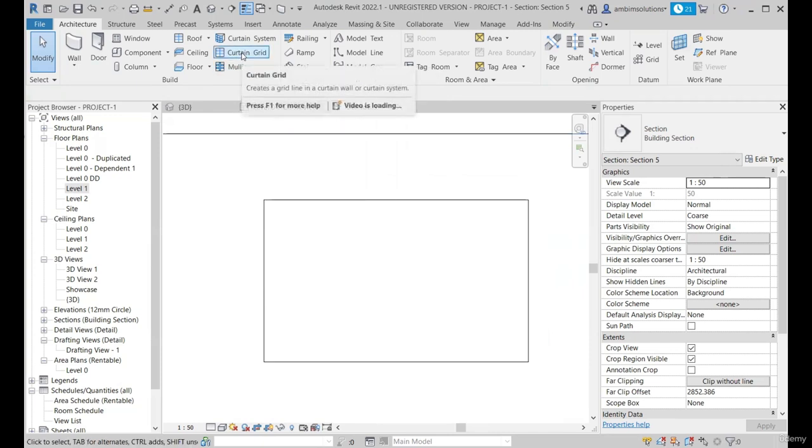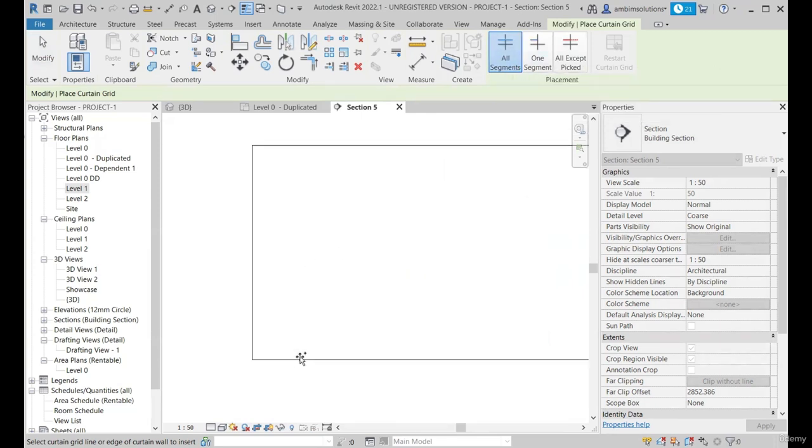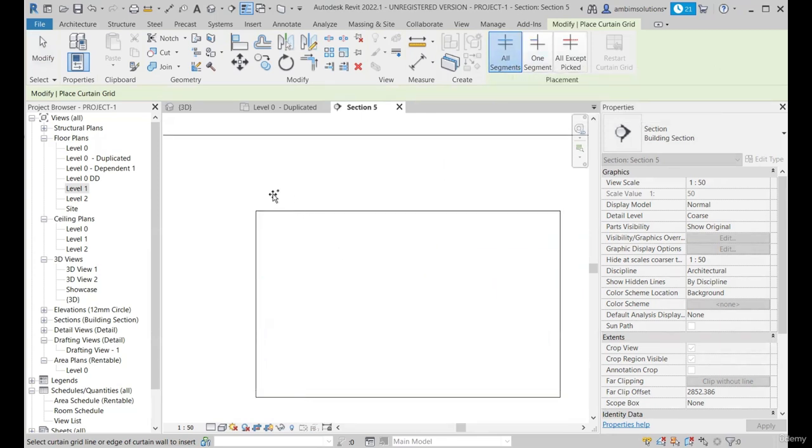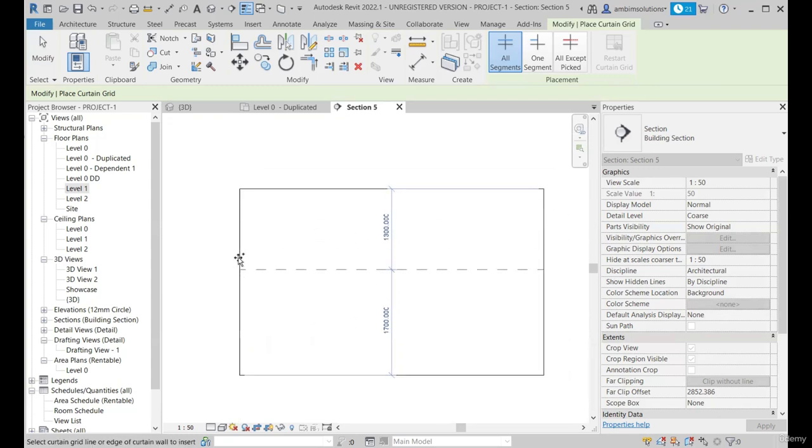Just select the curtain grid, and we have options for the segments that can be placed. For now let's keep it at All Segments. Whenever you need to place a grid, you just need to hover over the boundary of the curtain wall. Whenever I move my cursor to any horizontal edge of the wall, I am able to place a vertical curtain grid. As you can see here, it's been previewed.